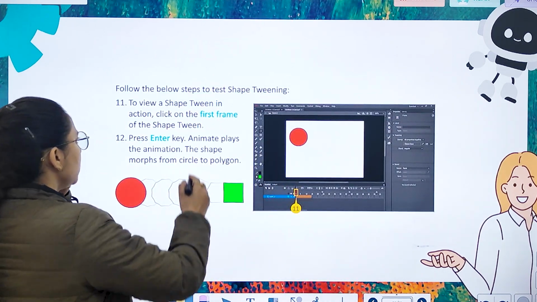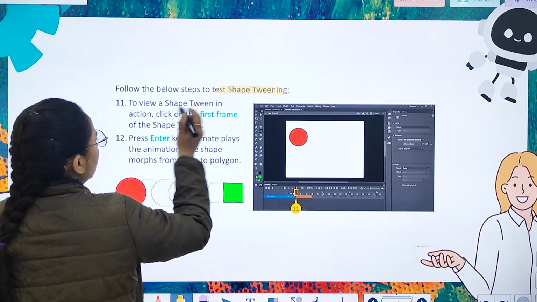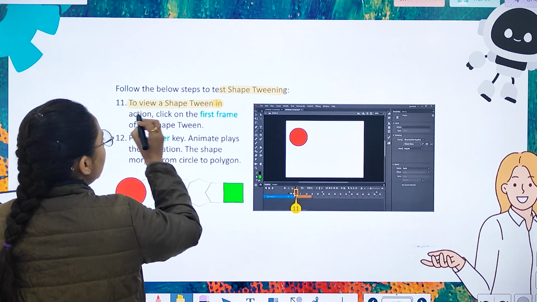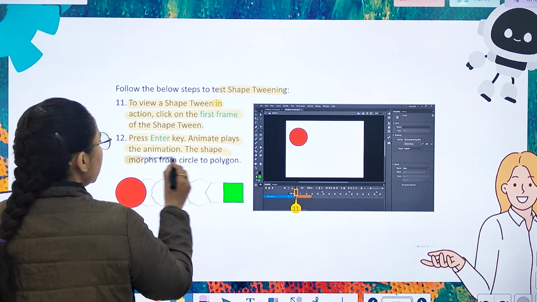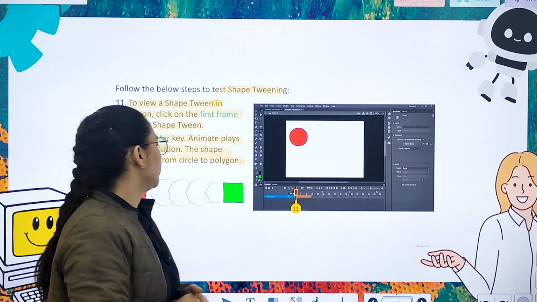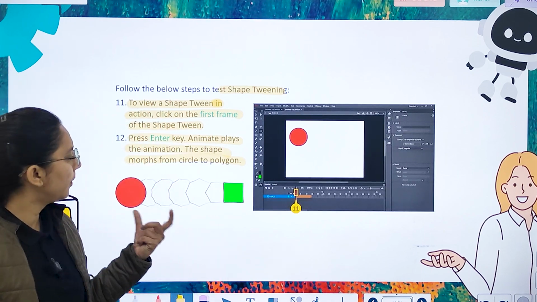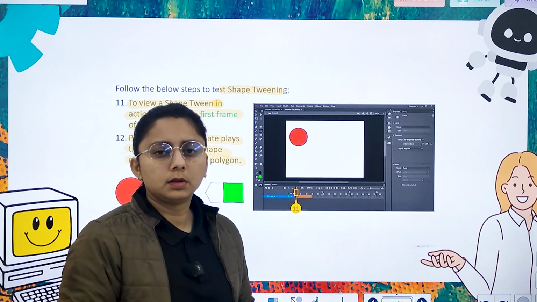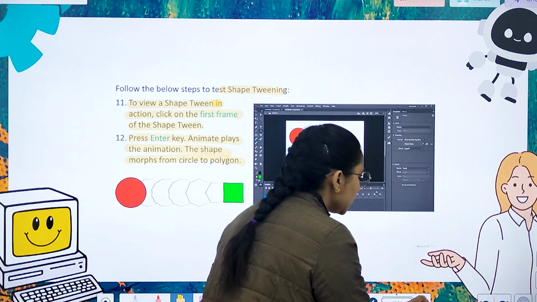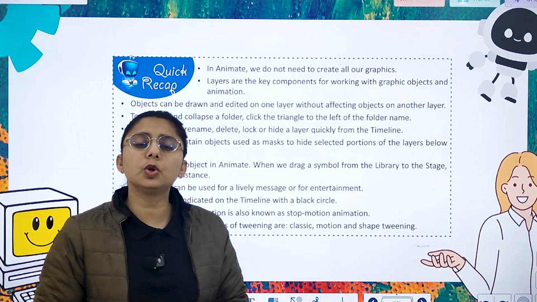Now follow the below steps to test shape tweening. To view a shape tween in action, click on the first frame and press the Enter key. Animate plays the animation and it morphs from a circle to a polygon. You can see it has changed from circle to polygon. So you can tween the shape according to your choice.